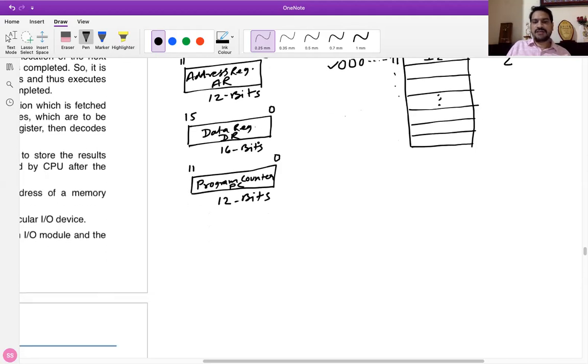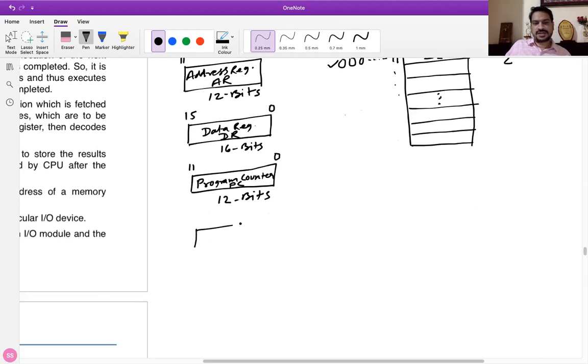Then we have another register called the accumulator, in short AC. This is called the accumulator register. What will it do? The accumulator register will hold the result generated by the CPU. If the CPU executes any instruction, that result will be stored in the accumulator register. So definitely it will store data, and the data size is 16 bits. So the addressing will be 0 to 15, which means it should be 16 bits.